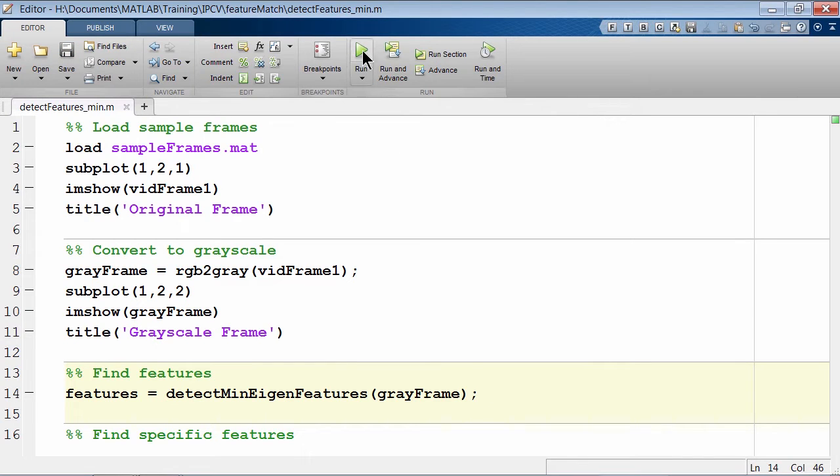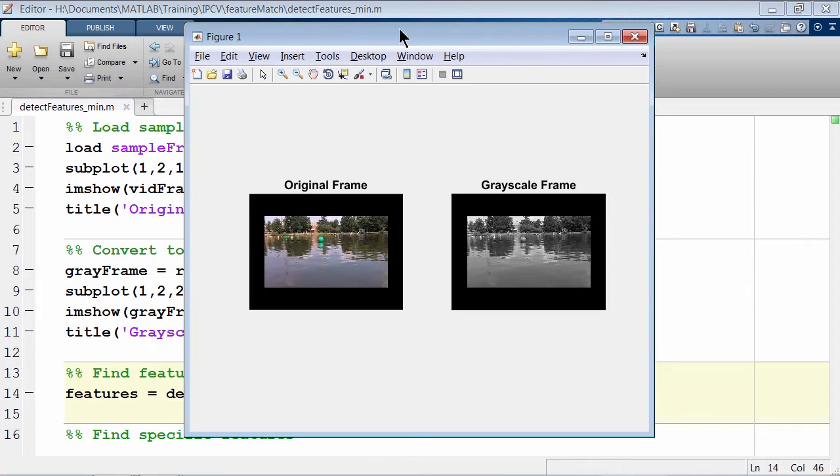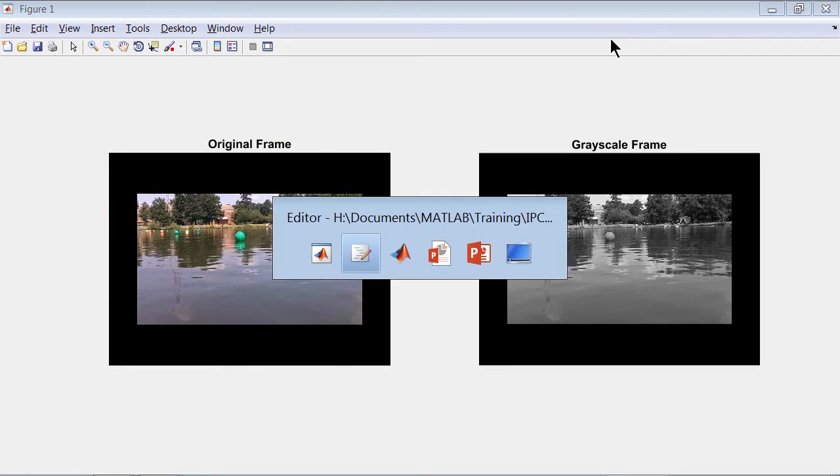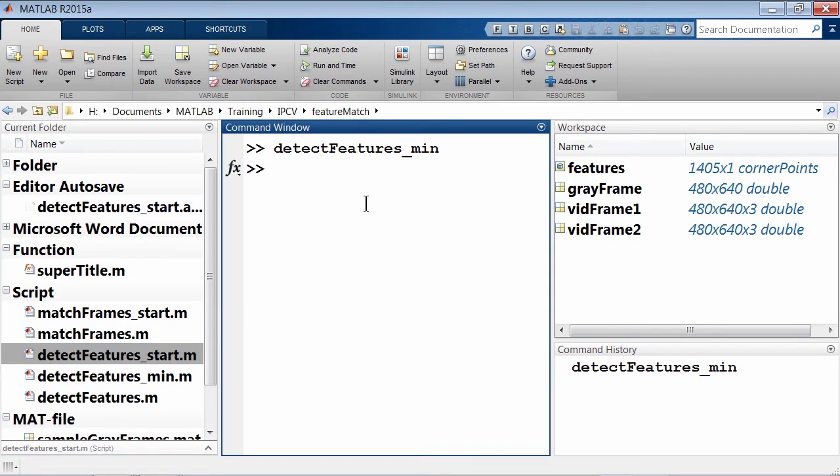And then let's go ahead and run the script here. So here is our original frame, and here is our grayscale frame. Let's go back to the MATLAB command prompt here. Features here is the output of our detect min eigenfeatures function.